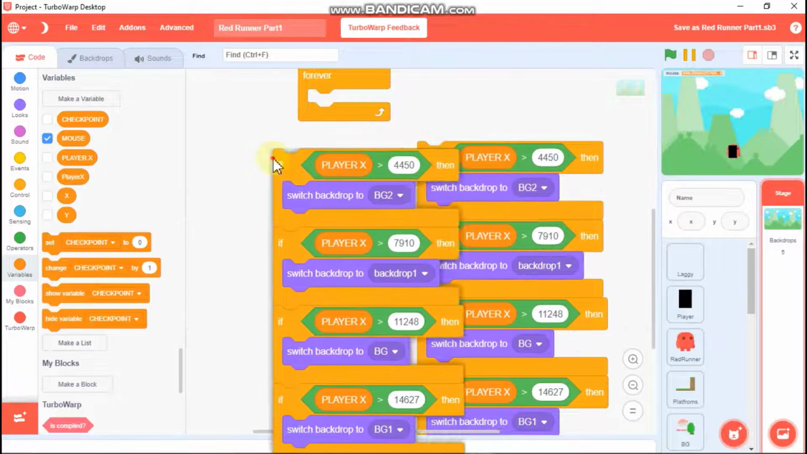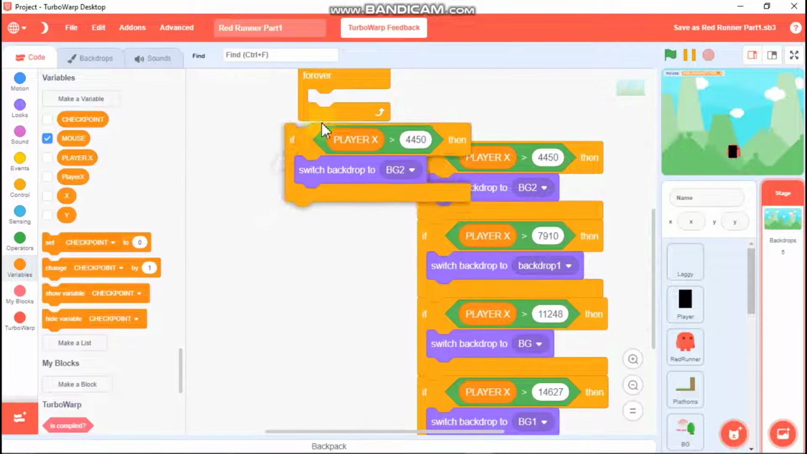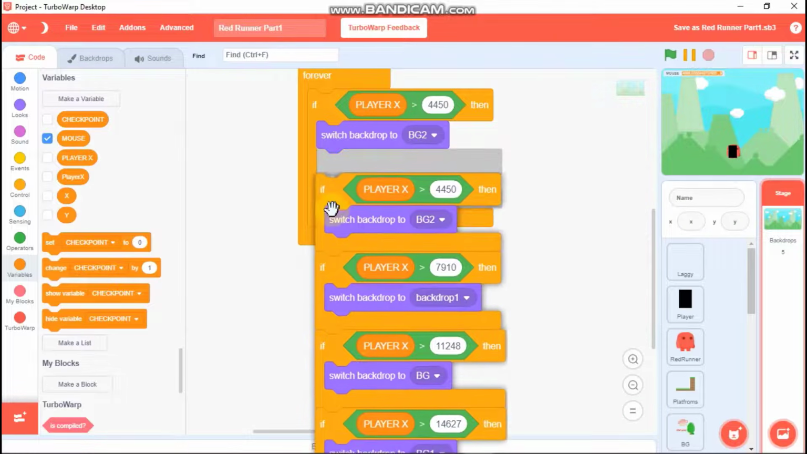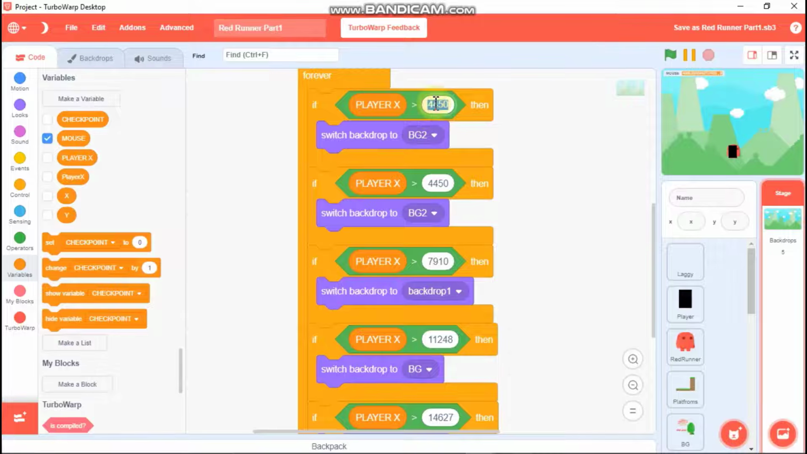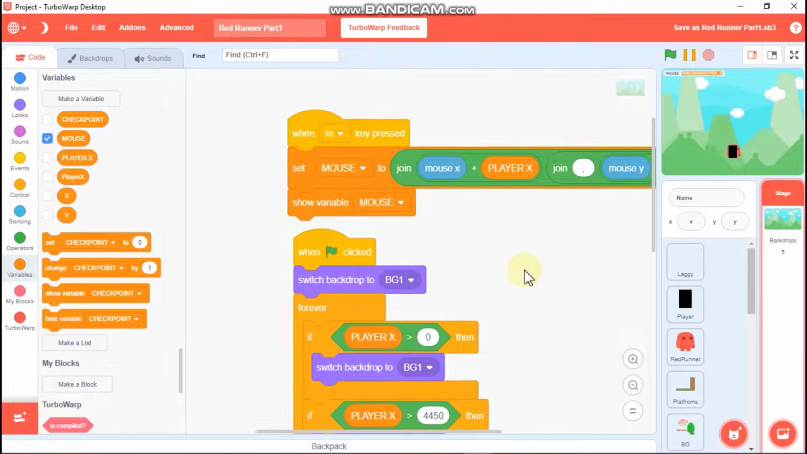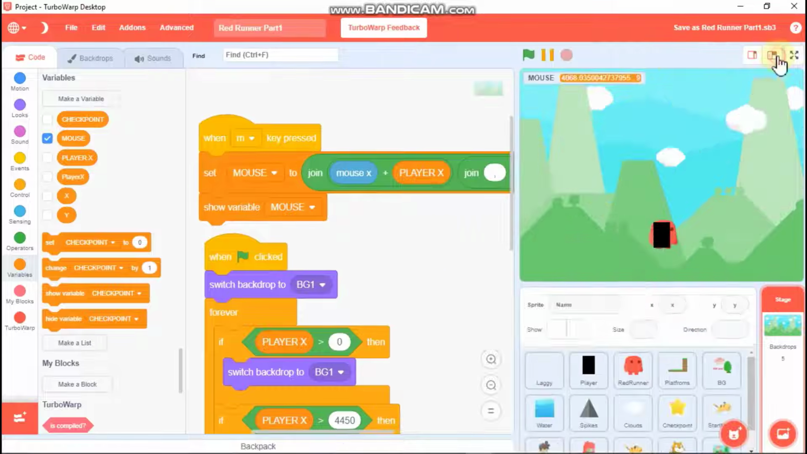So duplicate this and place it here. And if our player X is greater than 0, then we need to switch costume to BG1, which is this. So now let's test whether it's working.